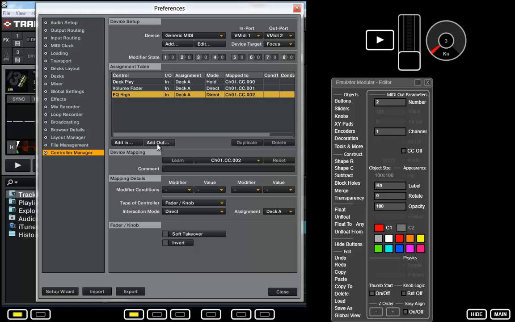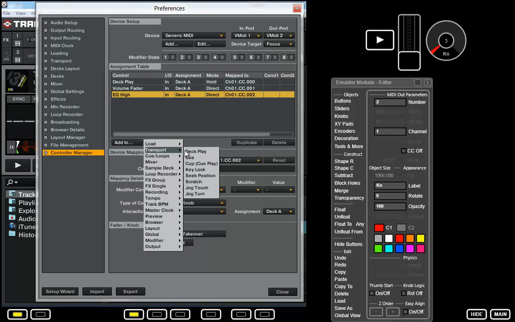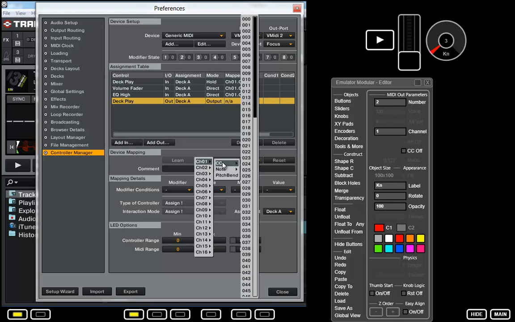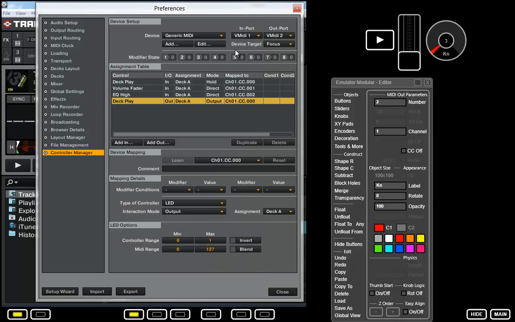What you will want to do is this time click on the Add Out button, locate our deck play, make sure it's the deck A play button, and in this case there is no learn feature. You have to do this manually. Make sure you set it to the same channel and number as the button you wanted to send feedback to. Our play button is on channel 1, number 0, and that's it. If I click the play button in Traktor, you will notice it turned on in Emulator as well.